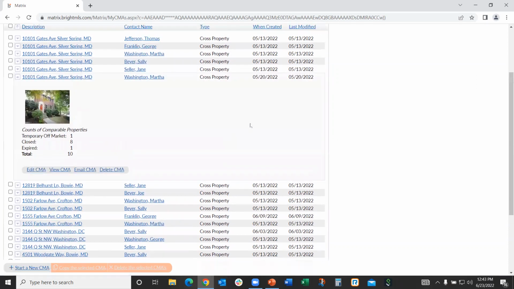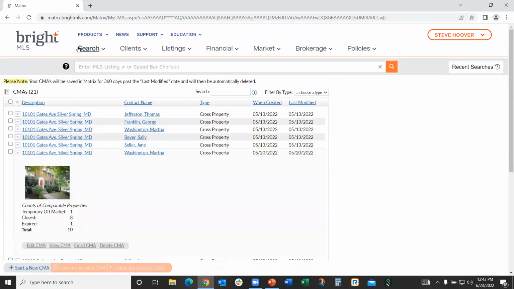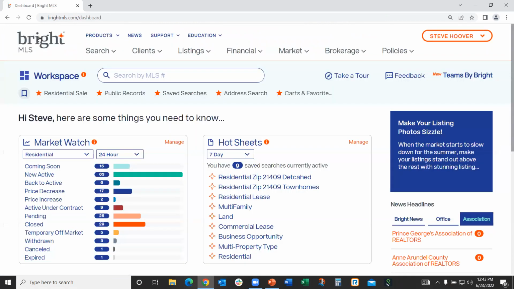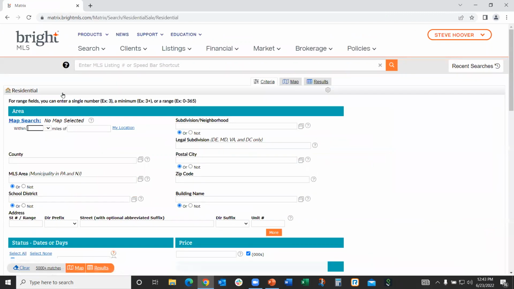So 2 ways to start a CMA from your contact end, but I have a feeling most of you are going to start from the search screen. So that's where we're going to start. Okay. So again, there's multiple ways to find your comps. I'm going to use this method, and I'm going to actually put in the address of our CMA right here.